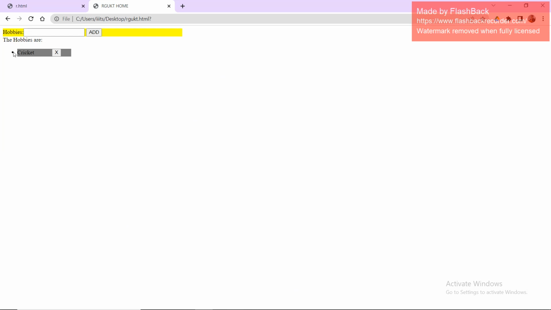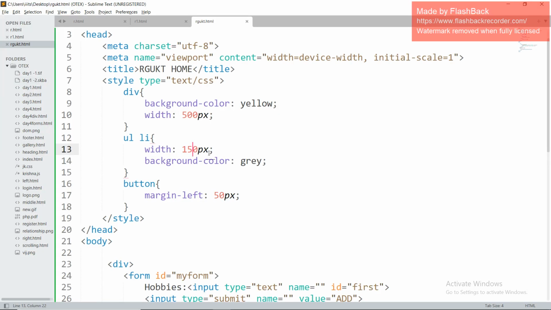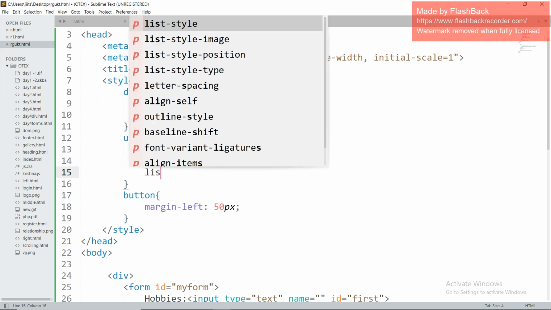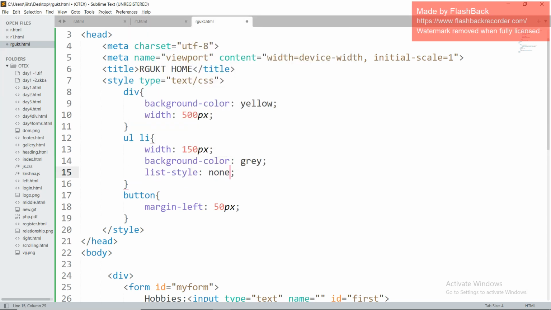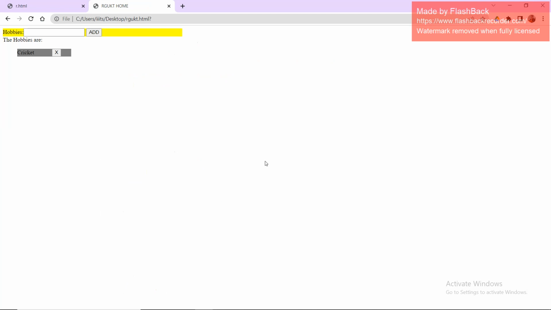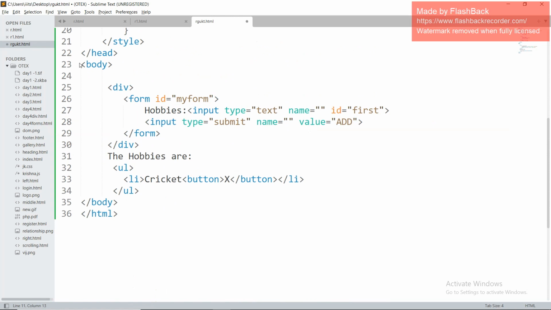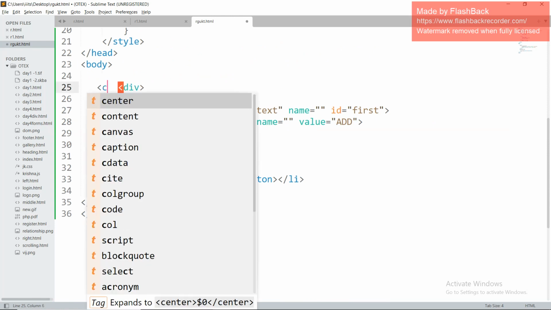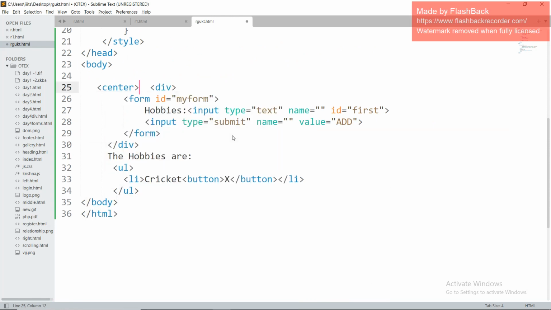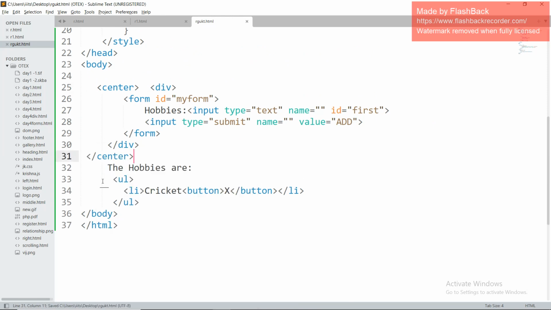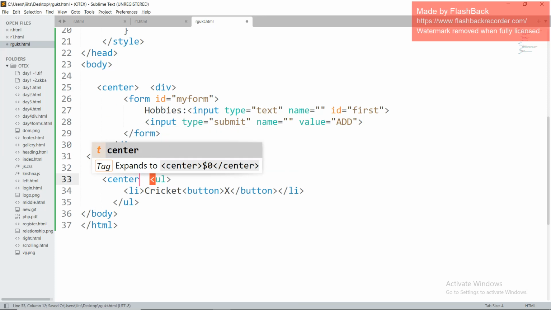Okay, I need to remove this one, right? This dot symbol. I can go with list style type equal to none. That will be removed, and I need to make it center. Make it center. This also I need to make it center.